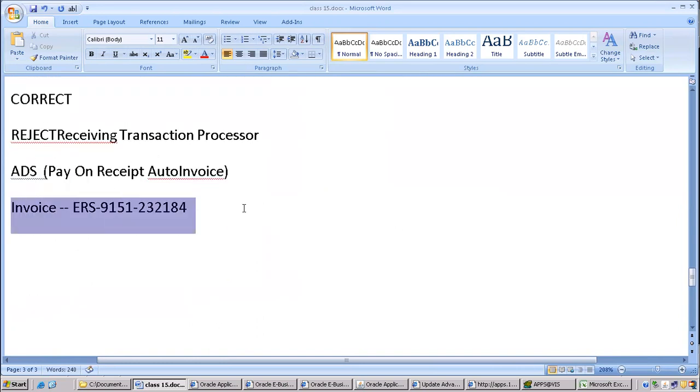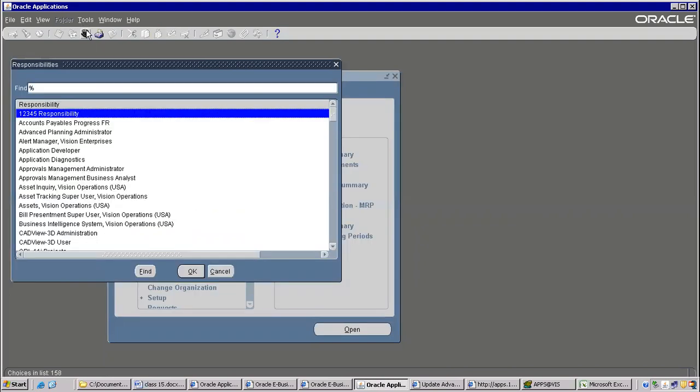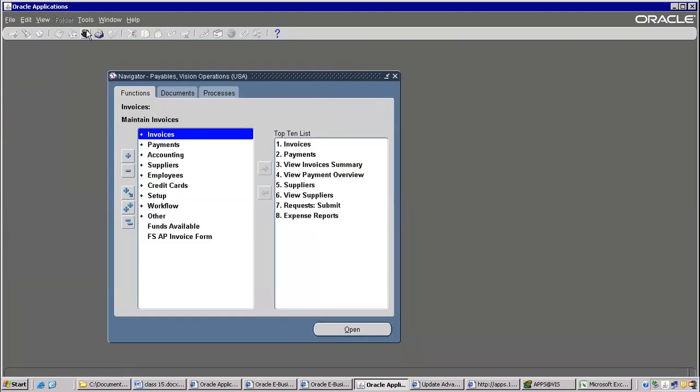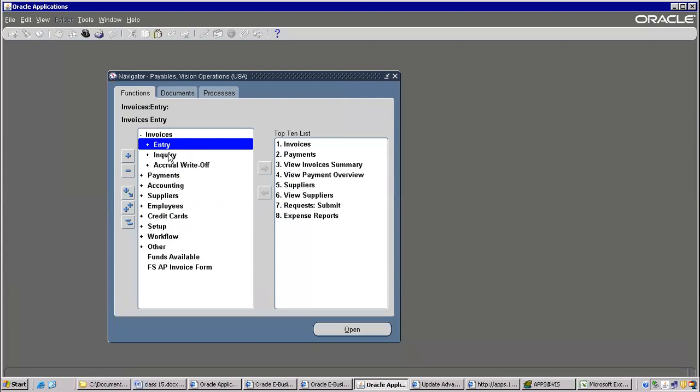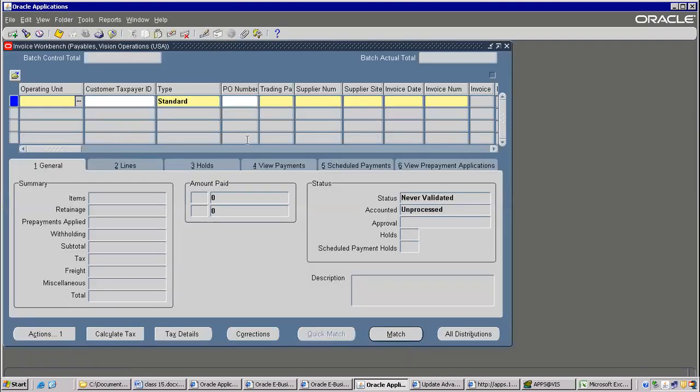So we created an invoice here. Take this invoice, go to payables, invoices, either entry or inquiry, both will work. Go to entry and press F11. Your invoice number is already there, make sure there are no spaces at the front or back. Then Control F11.